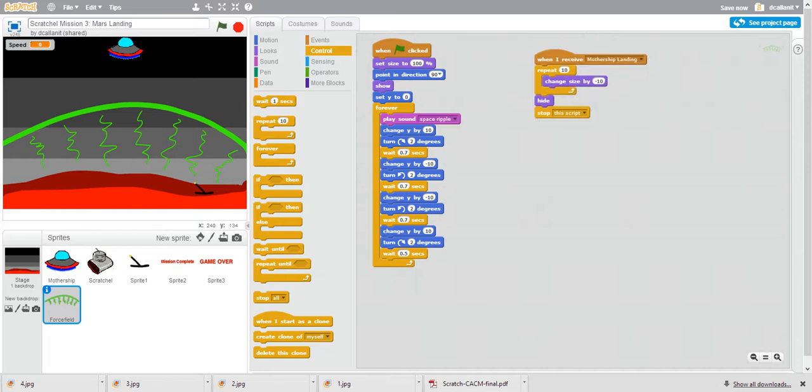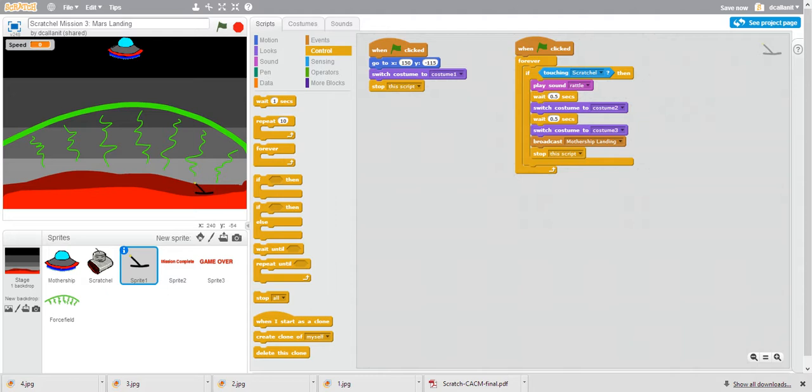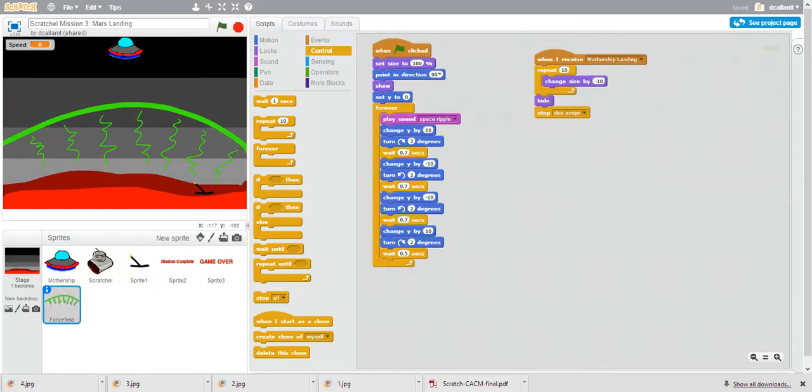The other script we've got on this is when I receive mothership landing. Mothership landing is broadcast whenever the switch touches Scratcho, I think, yeah. So when the force field gets this message, obviously the message is that Scratcho has touched the switch. We want the force field at this point to disappear, otherwise the spaceship will be destroyed whenever it touches the force field. So that's done by when I receive mothership landing, repeat 10 times, change size by -10, and then hide. If I just run this, you'll see that it's just going to shrink down and eventually disappear. Okay, so that's how that works.